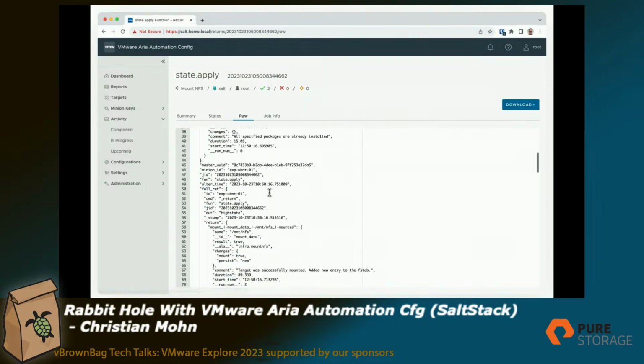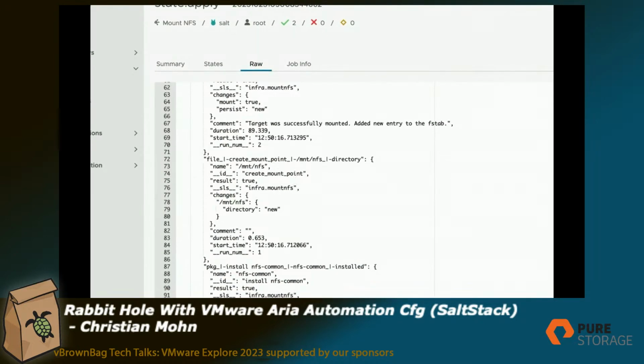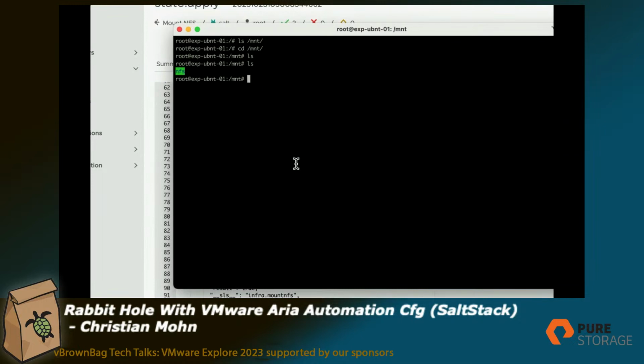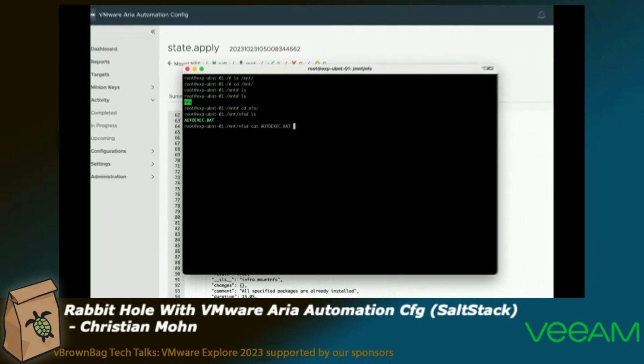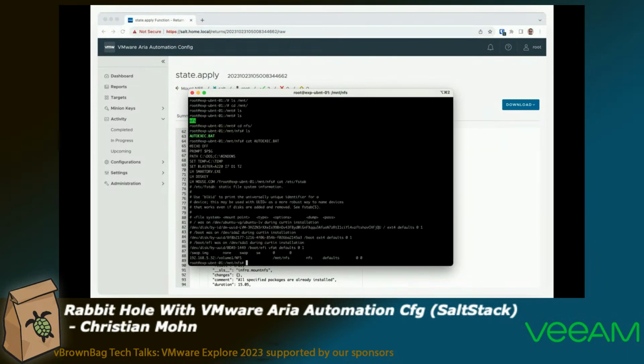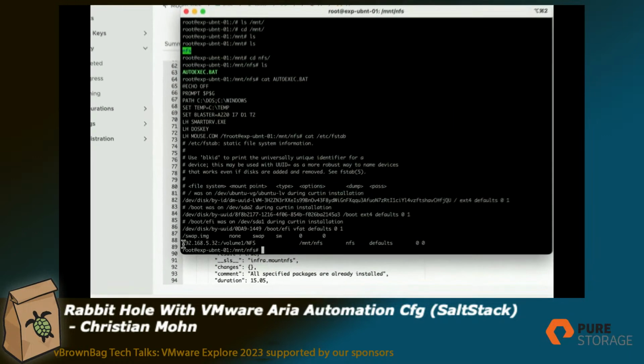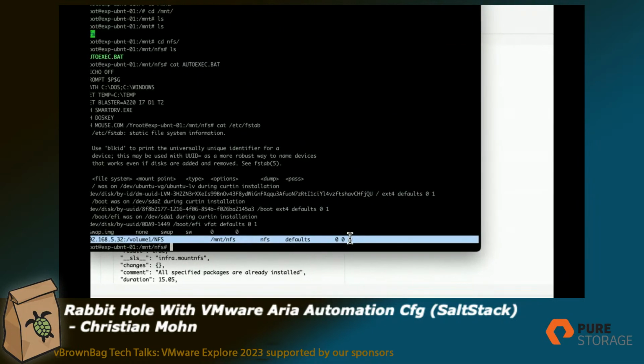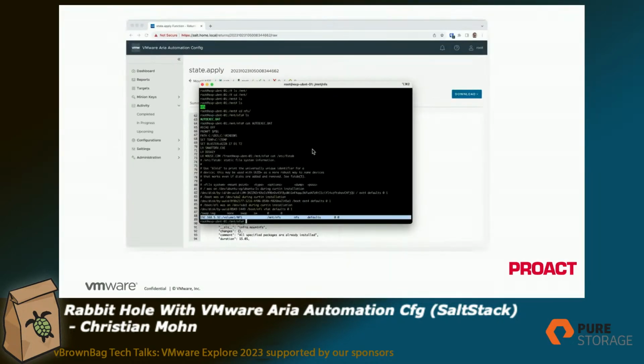The raw output is this. Okay, so it looks good. Let's see. Yes, the NFS mount is there. I can go into it. I can read the files that are in there. Naturally, you have an autoexec.bat file there, of course. But yeah, that's a valid one, by the way. And it also added it to the fstab file so that it will actually auto-mount it the next time you run or reboot that VM.